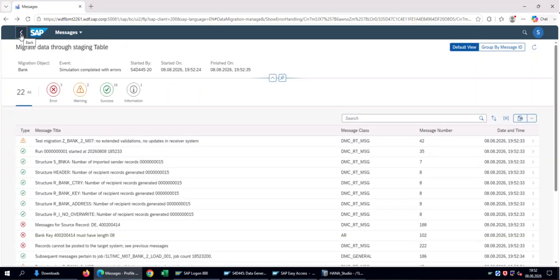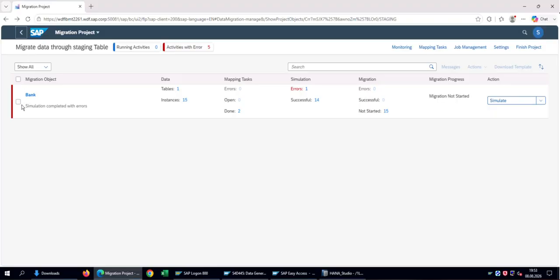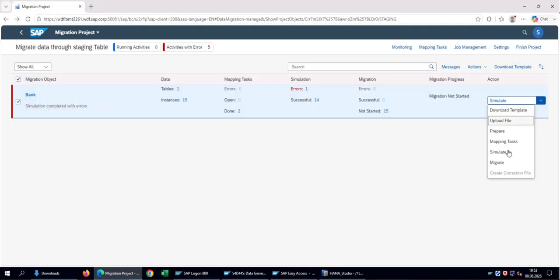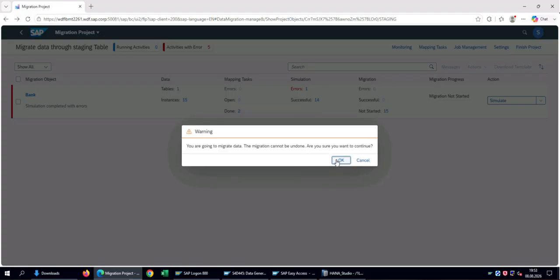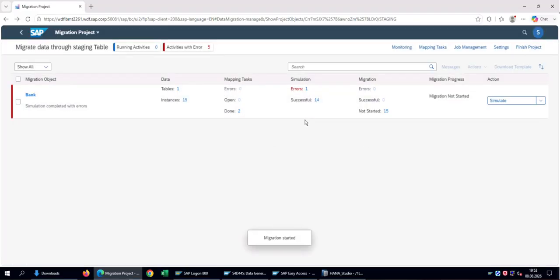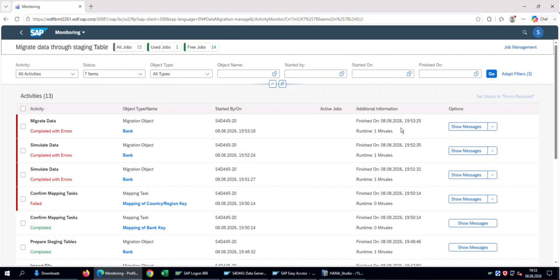Go back. Now I have an option: either I go back and correct the data, or else I will migrate it. So the system will exclude the error line. Okay, migration has been started. Go to the monitoring. Here, let us see, 20% completed. 3 of 15 processed already. If you have a very big file, it completes but with an error message, again one has failed. This record has failed.